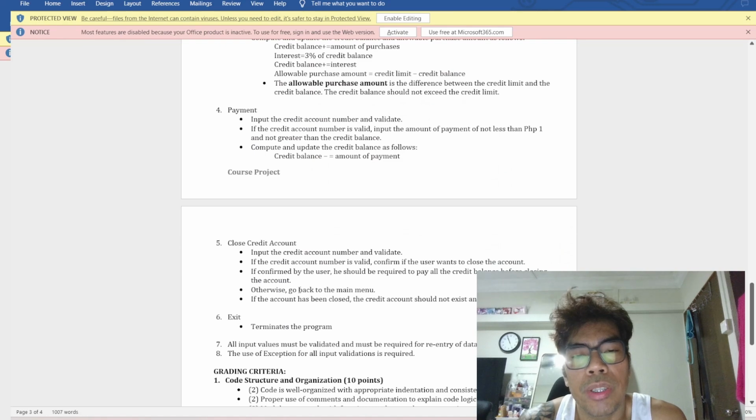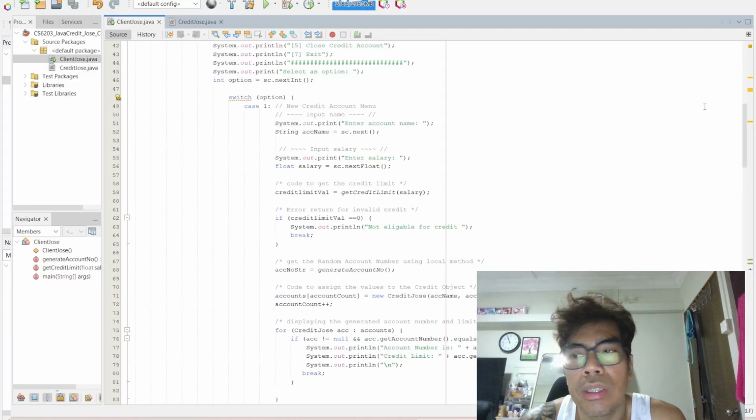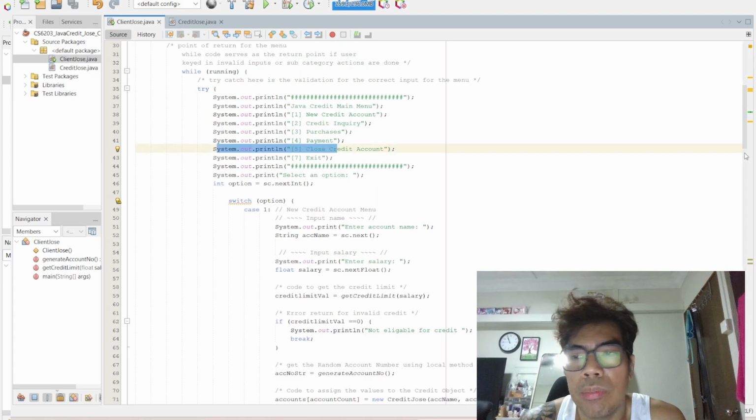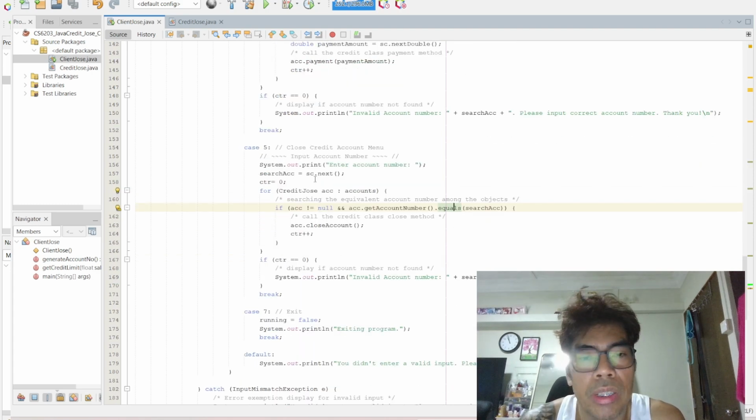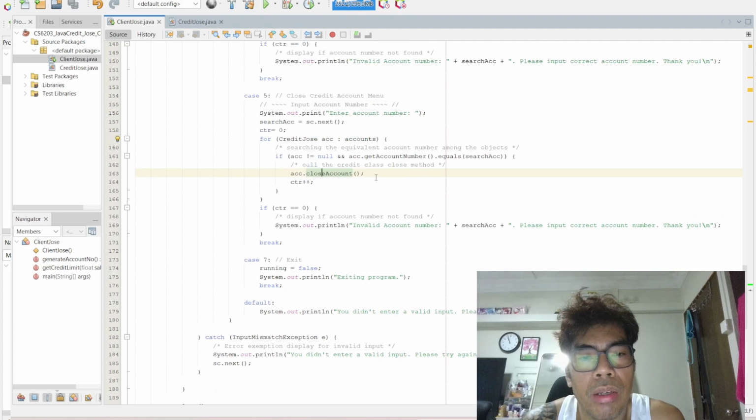So for the closing of the credit account, it should search for the account number. So if the account number is valid, it will ask the user if really wants to close. If there's a pending credit balance, the account cannot be closed. So on my code, when the case 5 is inputted, so we will have the account number for the user, then search the accounts. So then again, I will call the close account method.